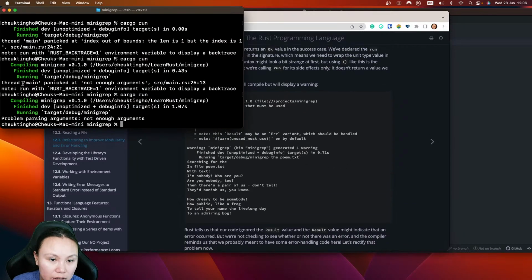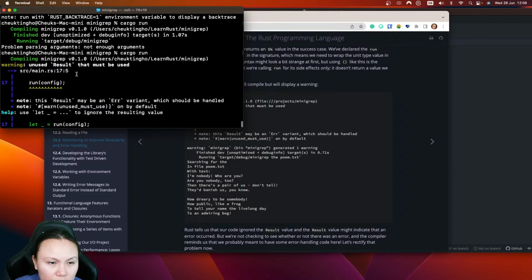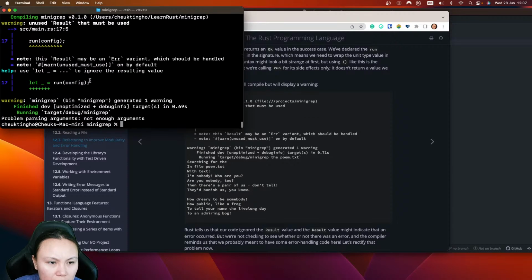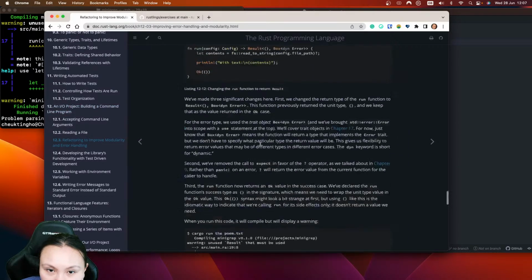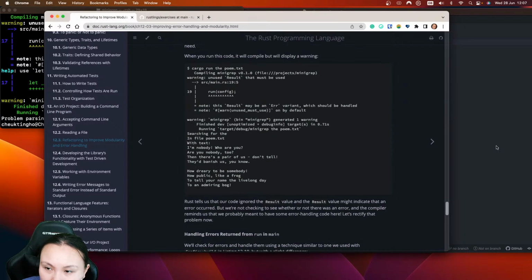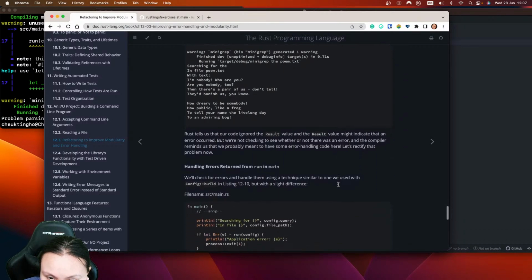And then now we can try. Oh, we forgot the config. We forgot to put in the arguments, but this time it doesn't compile. I've done something wrong. Yeah, we haven't handled the error, but I got something different. Anyway, I have to handle the result and error variant.